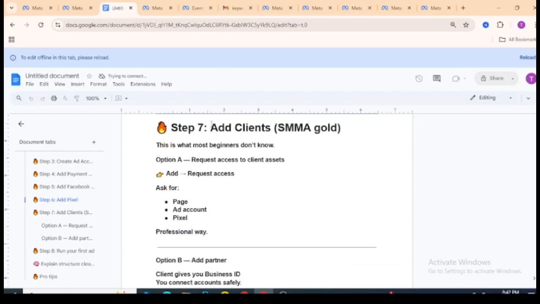I don't go into it, but then you can now add clients, right? This is what most beginners don't know. Option A is to request access to a client's assets. So you add, then go to request access. You ask for their page; you can add page. You ask for their ad account. I showed you exactly how to get their business ID, so you can add account, and exactly where to go to add account. And also you can add pixel.